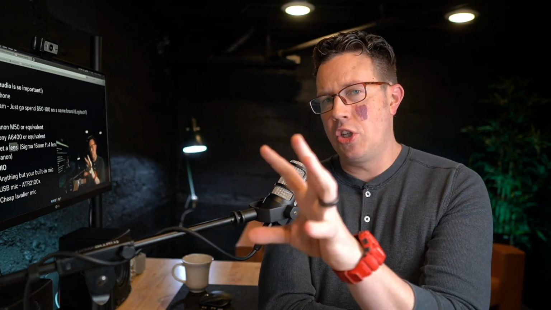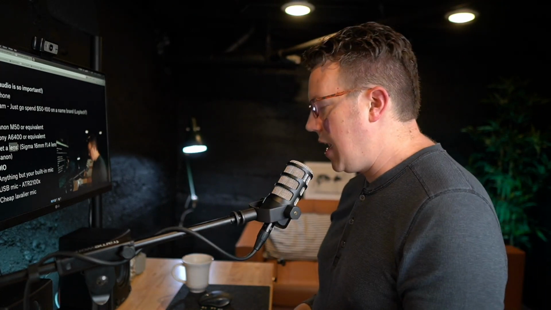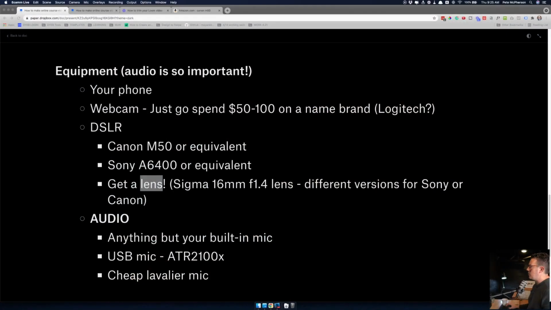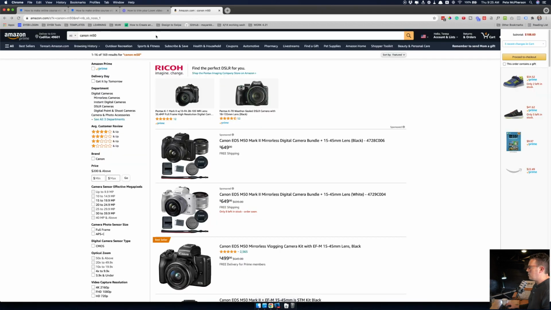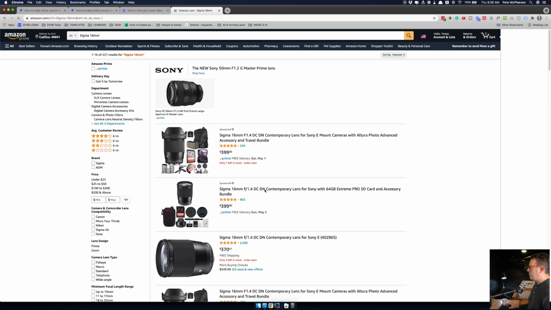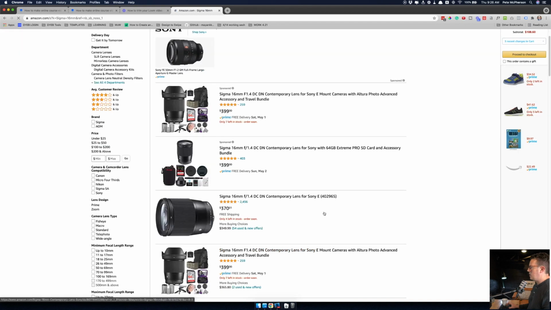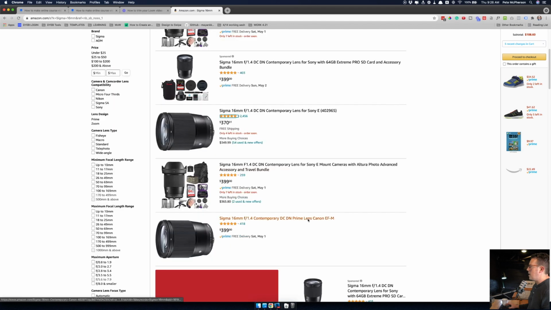They have a Canon version and a Sony version. This is a Sigma 16mm f/1.4 lens. You just go to Amazon, search Sigma 16mm right here. It'll just pop right up. They have them for Canon. This says for Sony E-mount. That is the name of the mount on my Sony camera. That one, $370. I swear it was like a little bit cheaper than that. And then they have Canon EF-M mount right there. A little bit more expensive, but there you go.